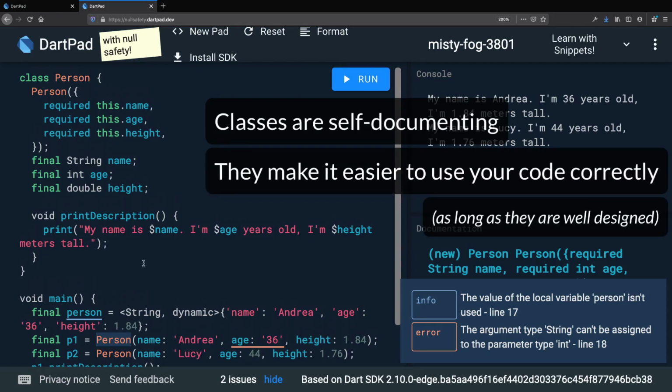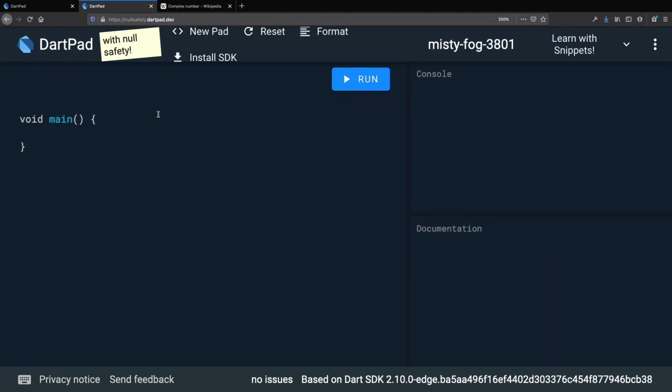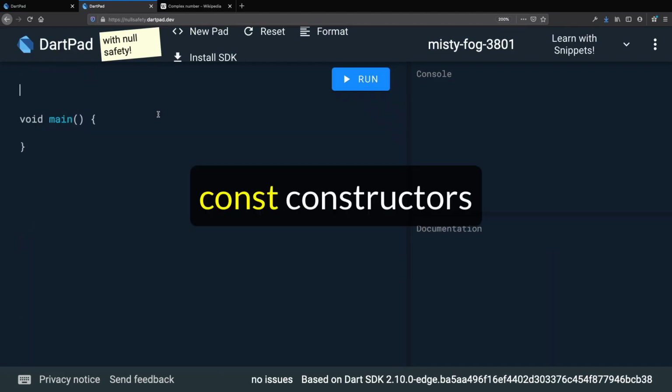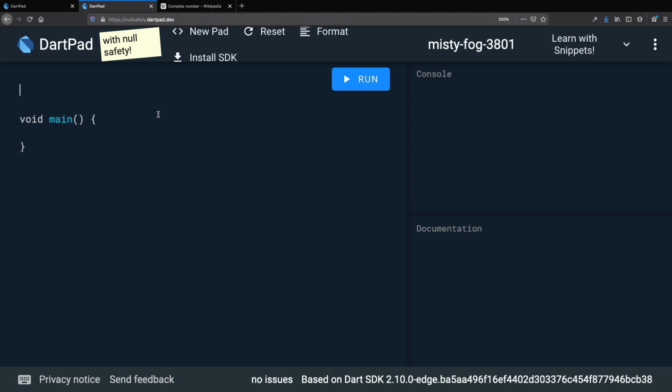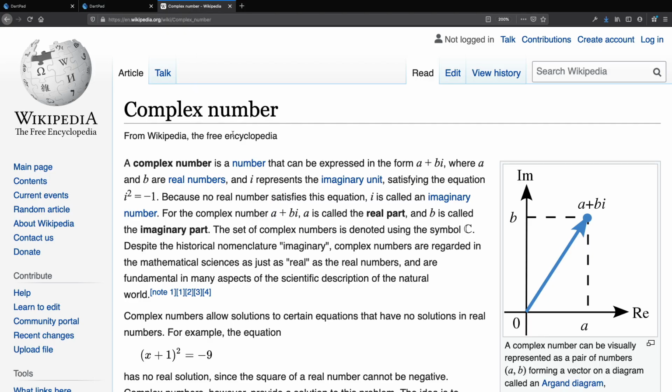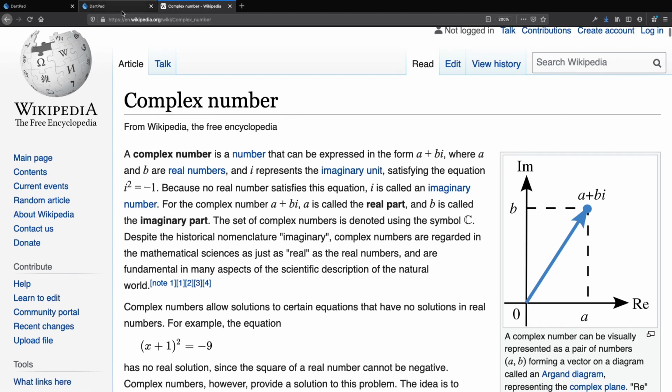Okay, so let's continue on the next lesson. In this lesson, we are going to talk about const constructors. As an example, suppose that we want to create a class to represent a complex number. And in mathematics, a complex number is a number that can be represented by a real part and an imaginary part. So let's see how we could model this in Dart.